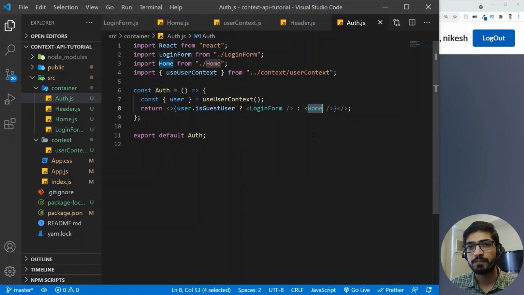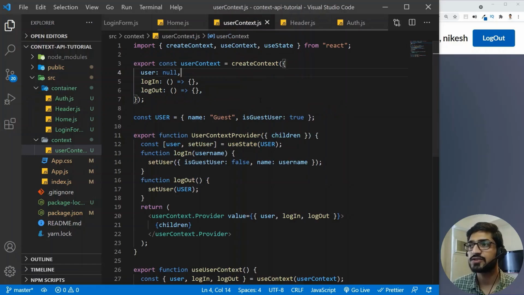So we don't need to do the prop drilling. We don't need to pass different props to the nested level of the component. These all can be solved with the help of the context API. So that's all I have in this video. I hope you understood the context API very well. And it's one of the best practices you can follow while using the context API.